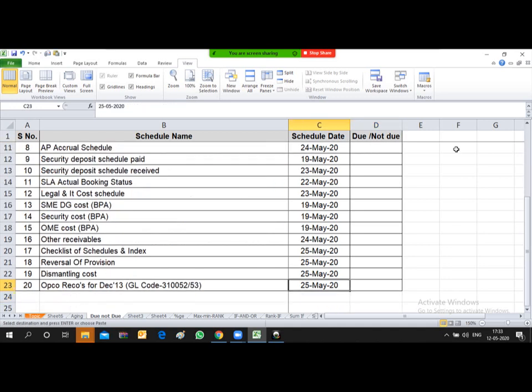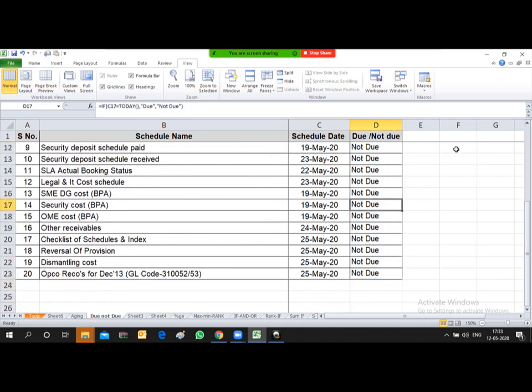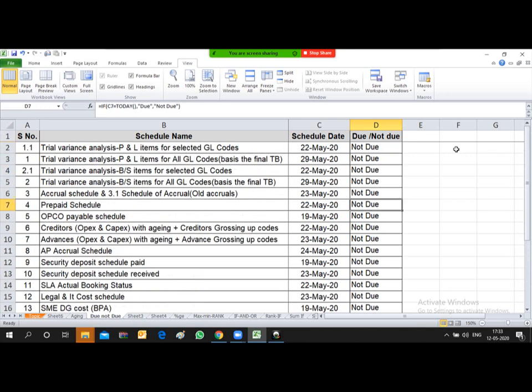Now you just copy this formula and paste in all the cells. No date is due. Now suppose I change this date manually. Let's make it 12th May. If I make it 12th May, the result will come over here as due, and the remaining will be not due. So friends, whenever you are opening your file of these schedules to be submitted to your senior or reporting manager, it will automatically show whether it is due or not due. It's a very simple logical formula.